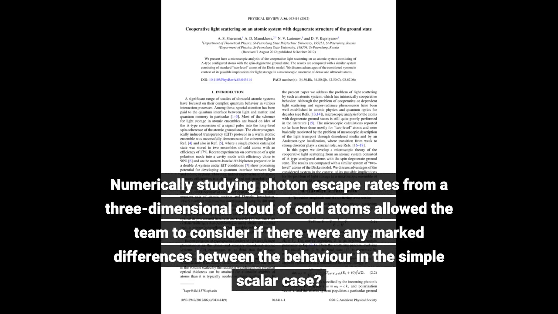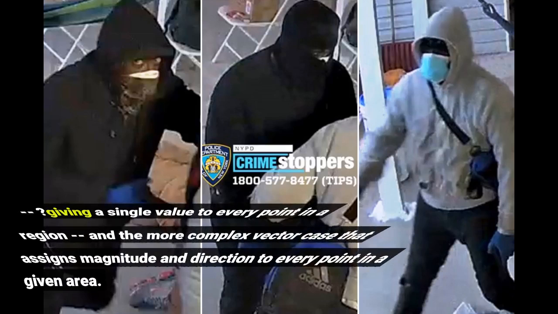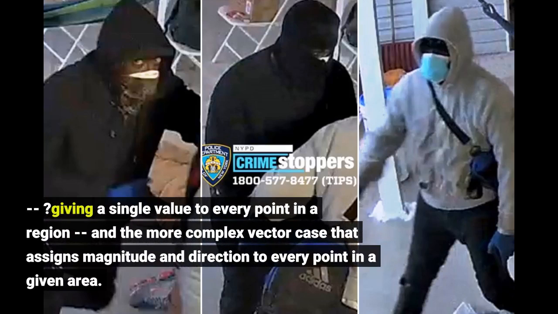Numerically studying photon escape rates from a three-dimensional cloud of cold atoms allowed the team to consider if there were any marked differences between the behavior in the simple scalar case, giving a single value to every point in a region, and the more complex vector case that assigns magnitude and direction to every point in a given area.